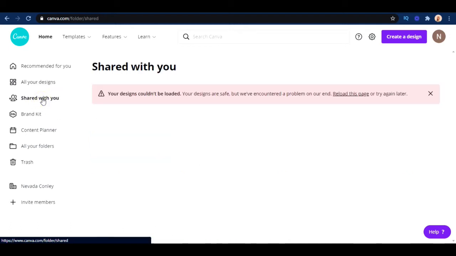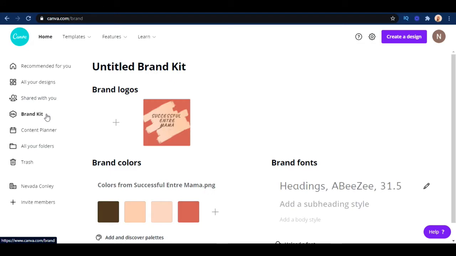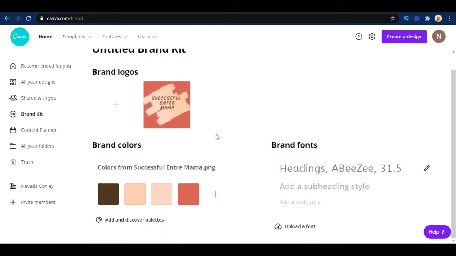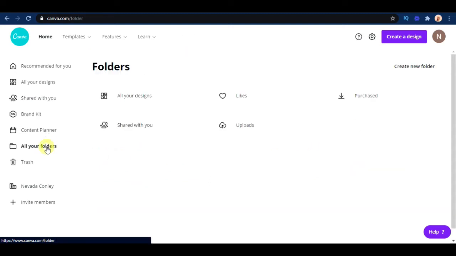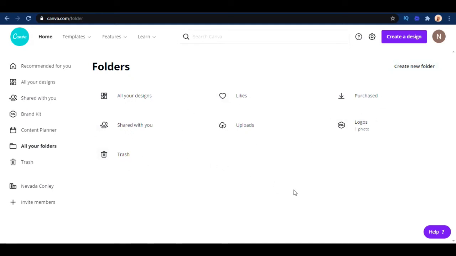If anybody's shared anything with you, you can go to their brand kit. So you can actually save all of the colors and different fonts that you like to use. If you have a brand and you have specific stuff that you like to use, it saves it for you. So you can just click on everything, which is super, super nice. And then folders, you can create new folders and save things as you go along into all the different folders. You could create a Facebook folder, an Instagram folder, flyer folder, anything you want.